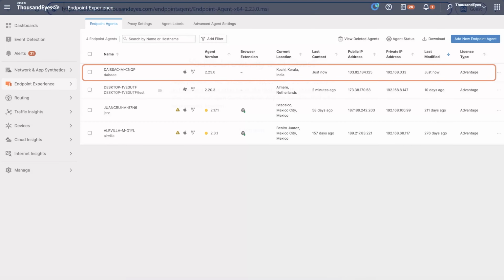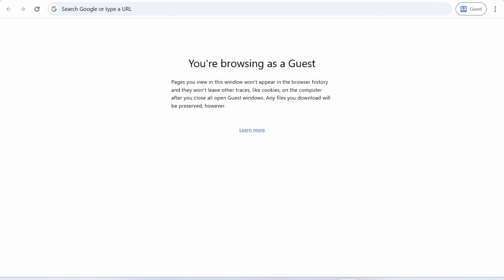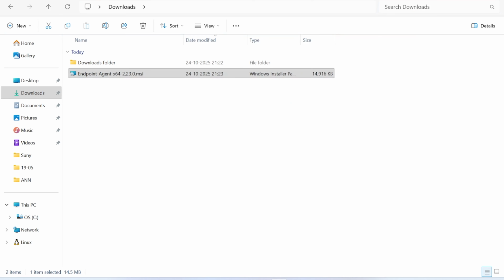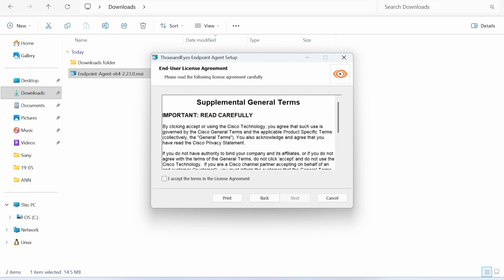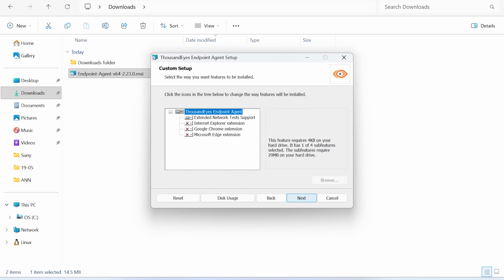For Windows installation, download the .msi file and run the installer. During the custom setup, you'll see an option to install the browser extension. If you plan to run real user tests, you'll need the browser extension installed.